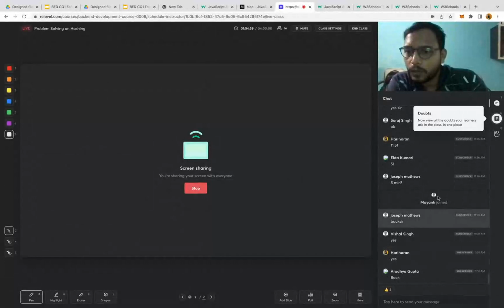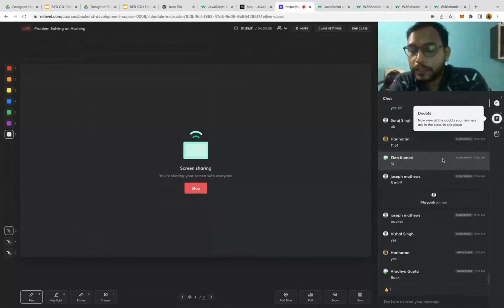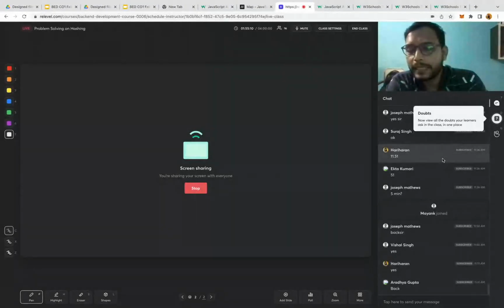Okay, so now I was going to talk about load factor and rehashing. Rehashing is one more way to handle our collision. But before understanding rehashing, just understand what is load factor. If you are doing BTech in computer science, you definitely got some questions in your exams to calculate the load factor.